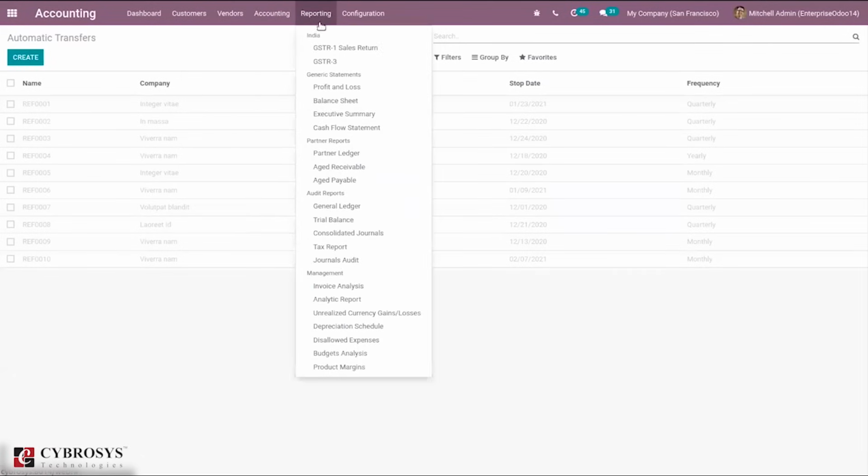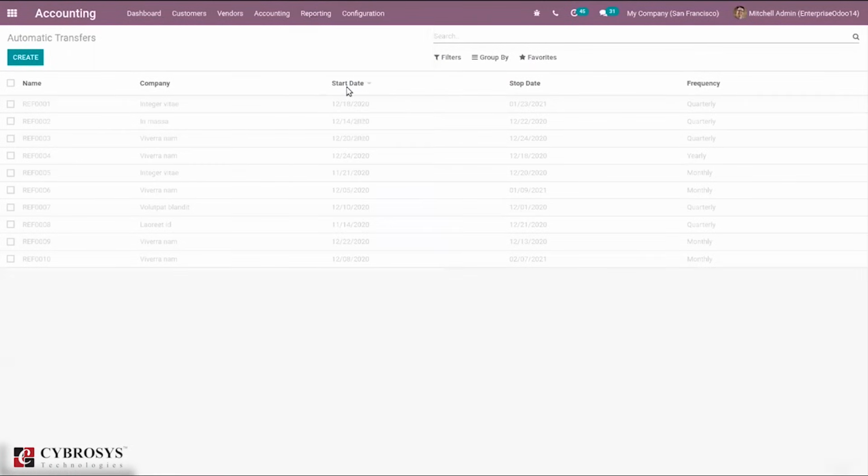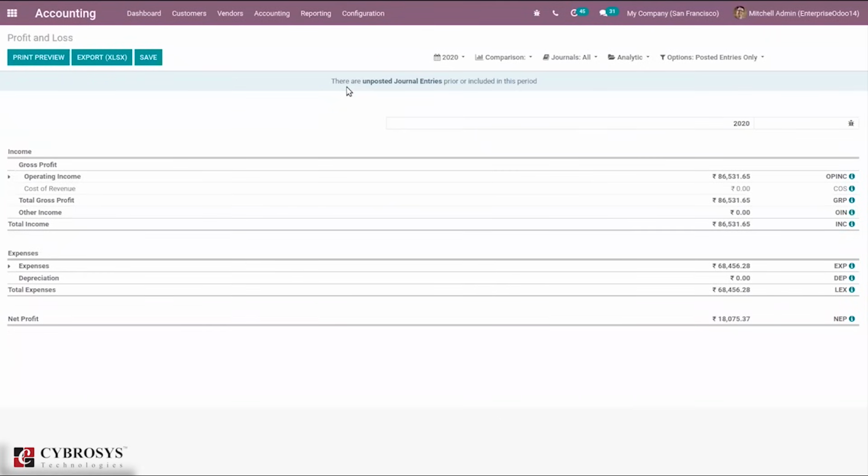Then here comes our reporting section. So here we have a lot of reporting, that is general statements, which includes profit and loss, balance sheet, executive summary, and cash flow statement. So our profit and loss report contains total income and total expense for a specific period of time. So looking at this report, we can evaluate the performance of a company at a particular period. So you can see here 2020, the performance of a company, the total income, total expense, and net profit can be seen here.